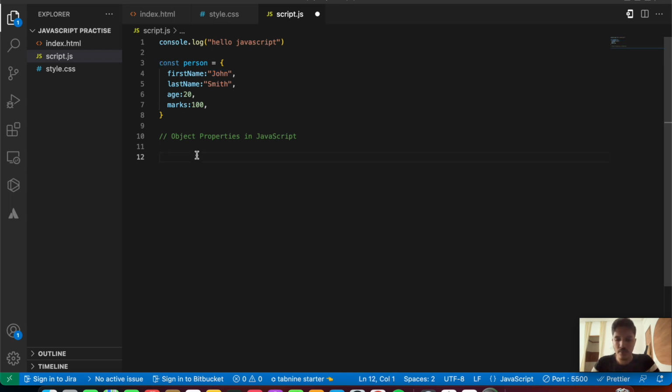The first way is by making use of the dot operator. That's going to be object name dot property. This is the basic syntax. In this case, let's say we want to access the first name, so it's going to be person dot first name.